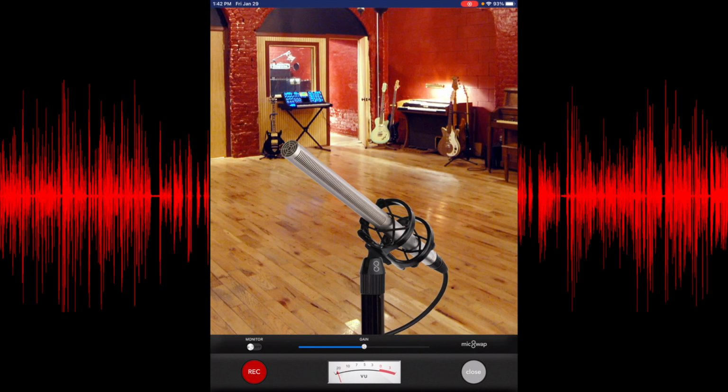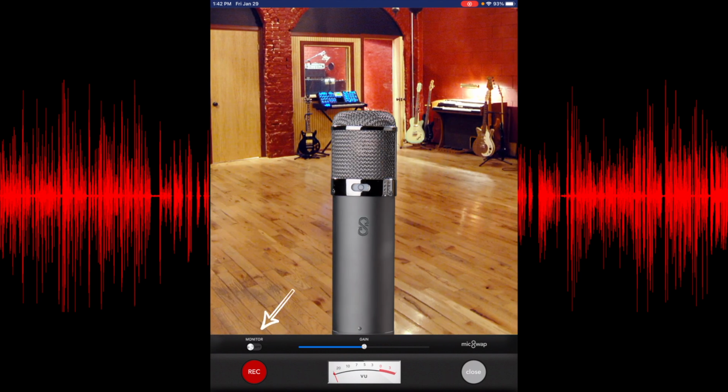Check them out. See the monitor button? Turn the monitor button on to hear yourself while recording. Tap the gain to adjust it. And use the VU meter to get a nice clean level.